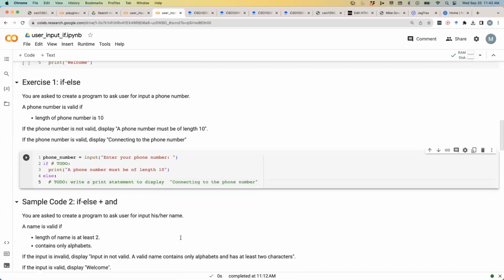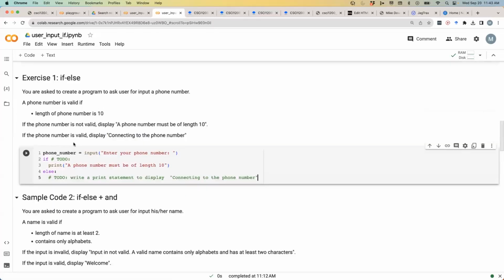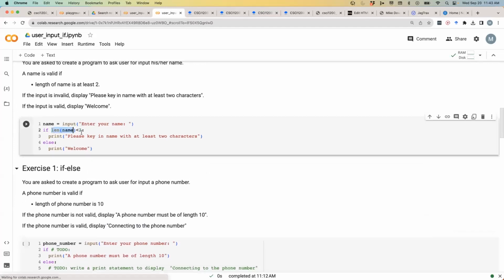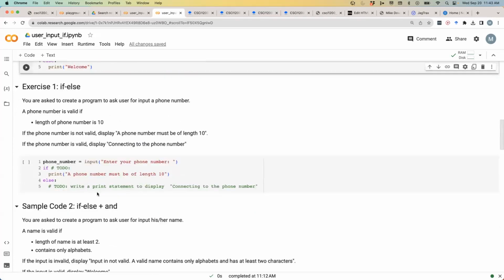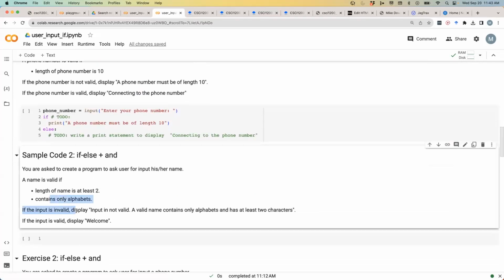Okay. Now, so far, our expression here contains only one expression. The statement to test is only one expression. You can join it with other expressions. For example, a name is valid if it has length at least 2 and it contains only alphabet. If it's valid, we display welcome. If it's not valid, we display that it's not valid. A valid name must contain only alphabets and has at least 2 characters.